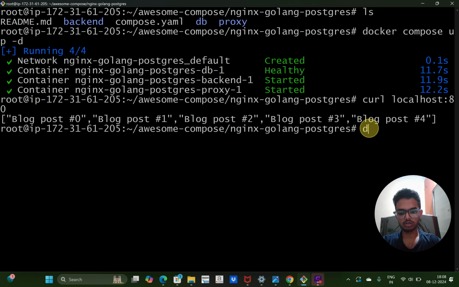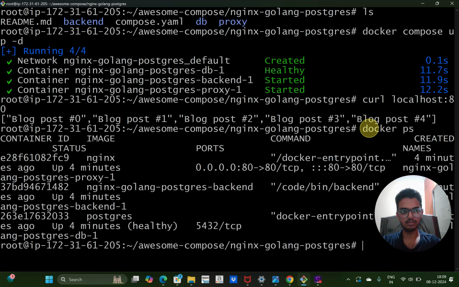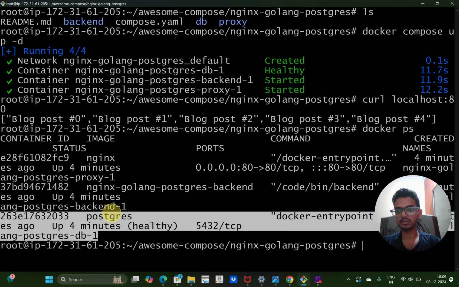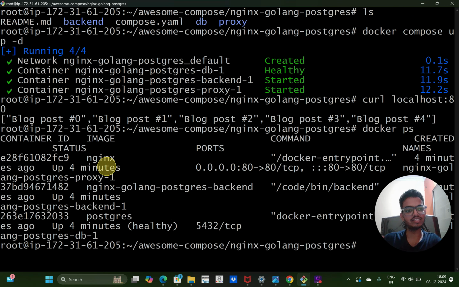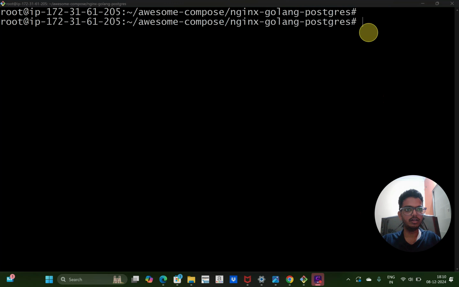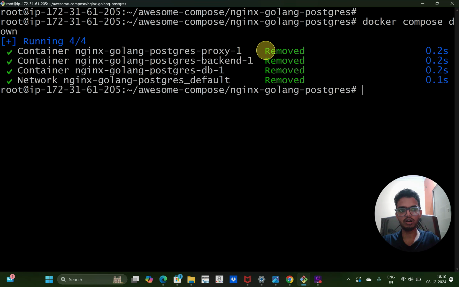Then if I check docker ps here, it will list the running containers. Here you can see 3 containers are running. One is Nginx, then Postgres, and the other one is the backend container we created. So there is no need to run the docker run command separately for different containers. I can just run docker compose up. And if I want to delete all of these services at once, I can just run docker compose down. So it's going to remove all of these services.